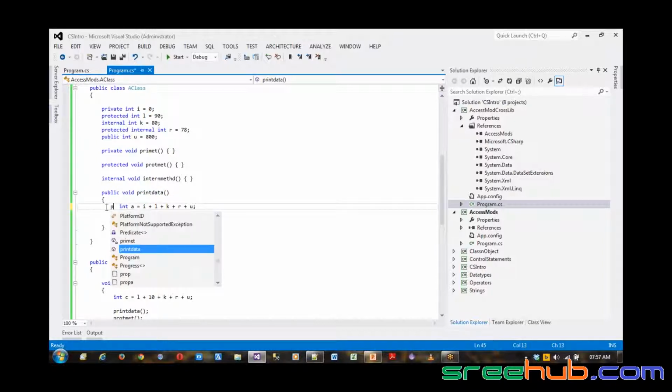You can see here I don't have anything like public or private or protected for this. Internal to a method, it's always private. Private to this method. That's it. No other option.